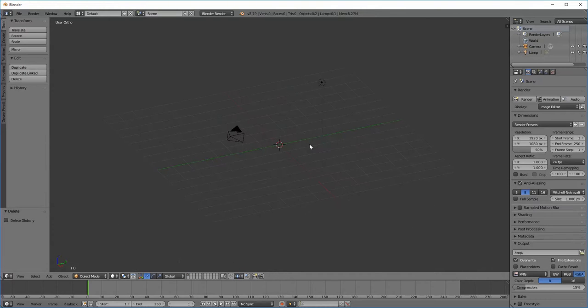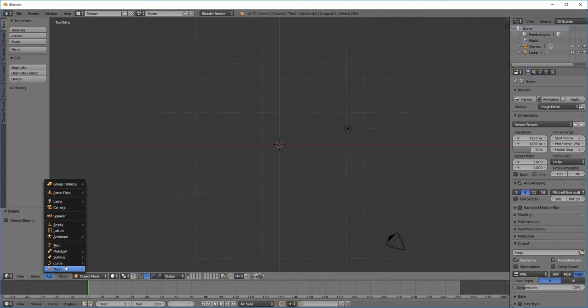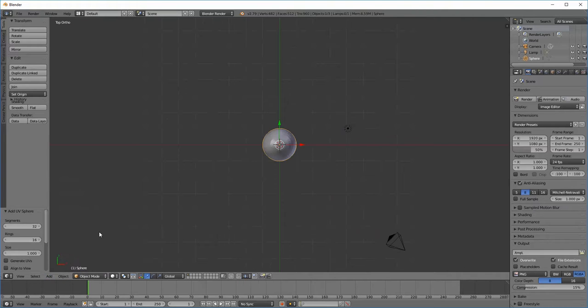I'm going to change to top view. So 7 on my number pad, and I make sure I'm in orthographic, so I have nice square angles. And I'm going to add a UV sphere. So then I'll quickly switch to front view, number 1 on my numpad. Hit Z so it's not shaded.